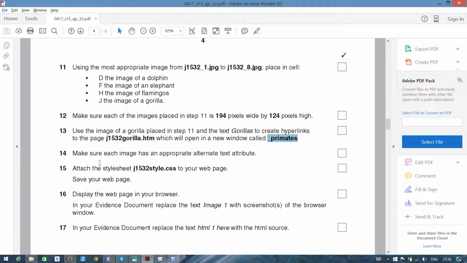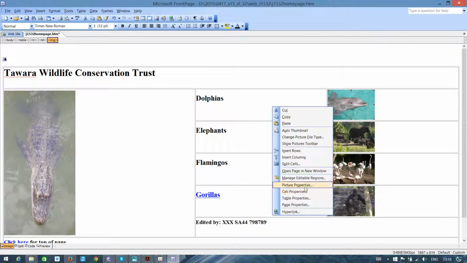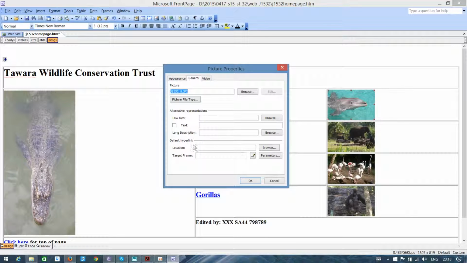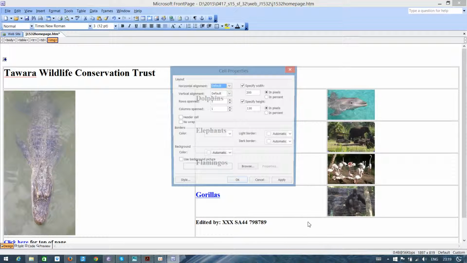Then the question says make sure each image has an appropriate alternate text attribute. Text attributes are created so that when your picture is getting loaded, and the net is slow, it shows that text till the time your picture is ready for the audience to be seen. So any sensible text, loading dolphins, something like that for all the pictures. Loading elephants, you can say that.